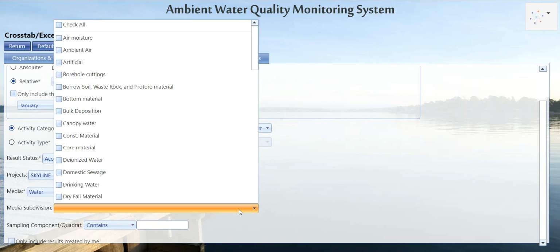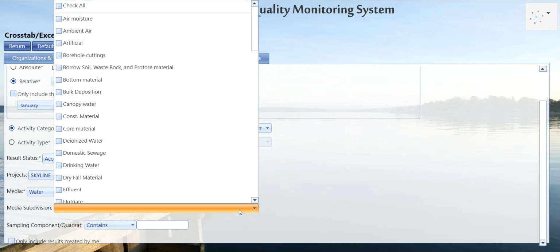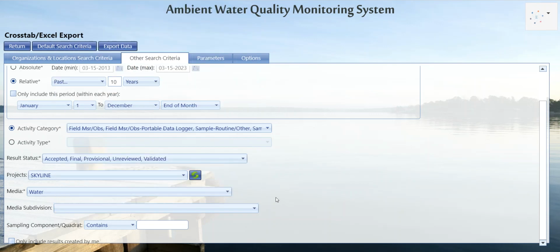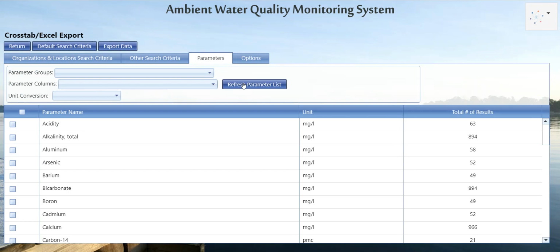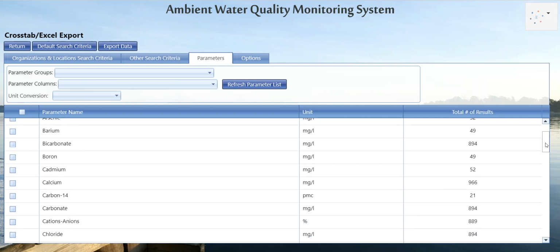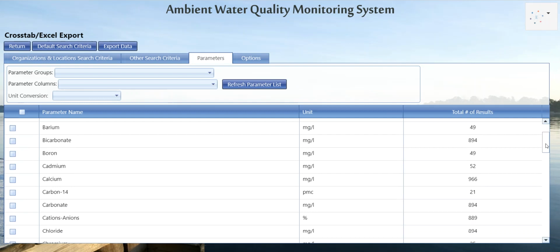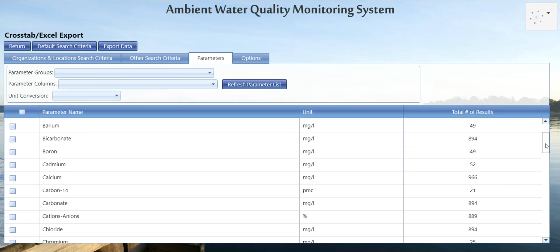If you were interested in a certain media subdivision, so for example, if you take groundwater and surface water at Skyline, but you're just interested in groundwater, you could further define your criteria here, but I'm going to go ahead and leave it blank and move on to parameters. I'll click refresh parameter list, and here are my parameters. So you could select what you're interested. You could select them all, whatever you would like to look at.